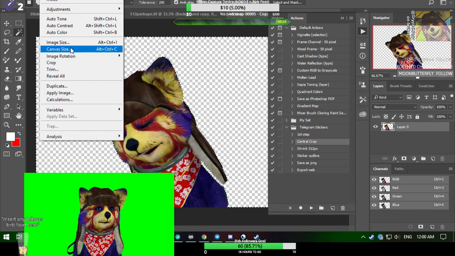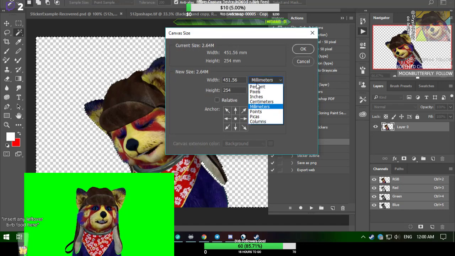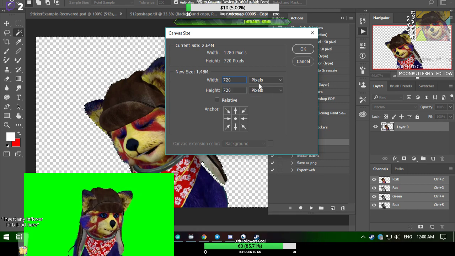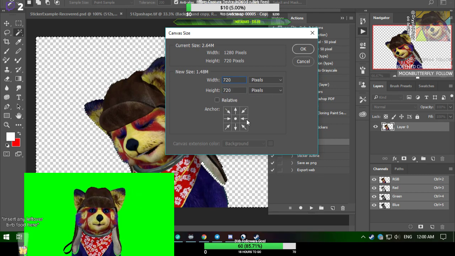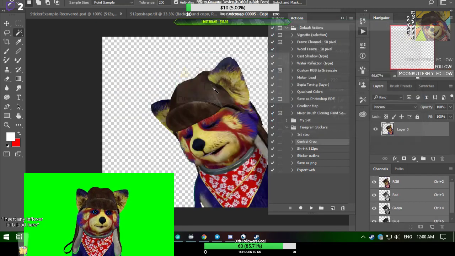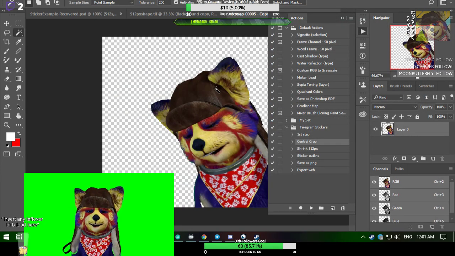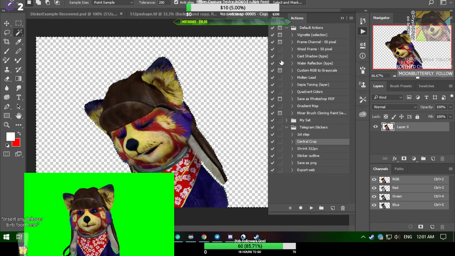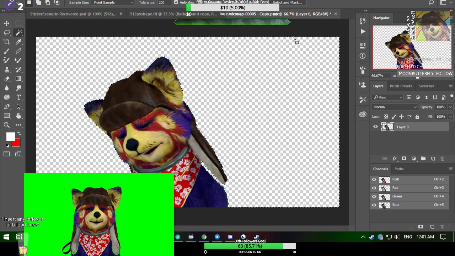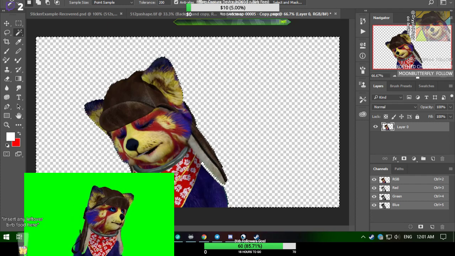So let's go to canvas size, pixels, 720p. Yeah, but we're gonna make it shrink from the other side. Let's see if it solves the problem. No, that's not good enough. So the other option would be bringing us an image that's already that size and put it here. So let's do that easily just by creating another file.